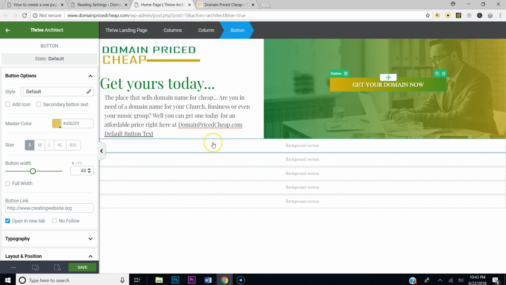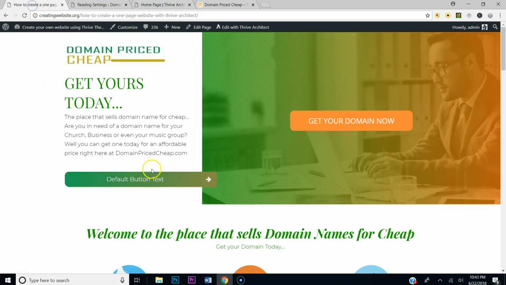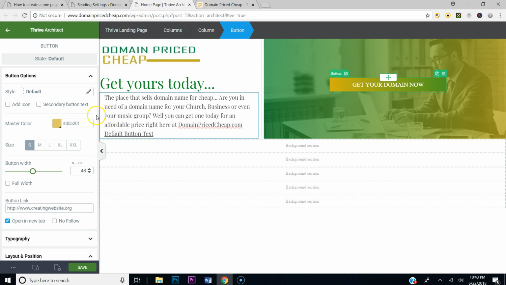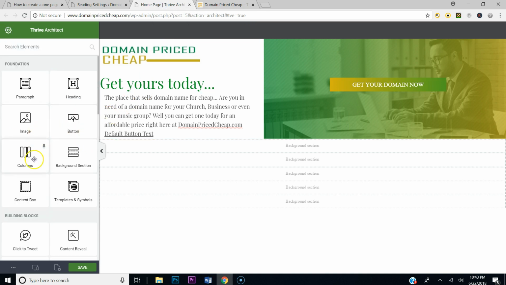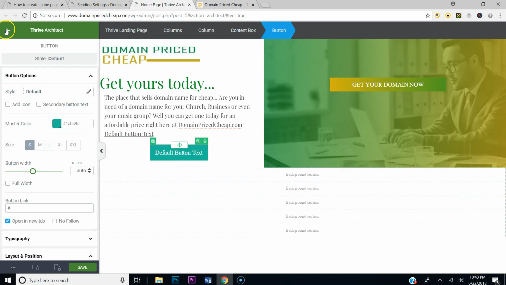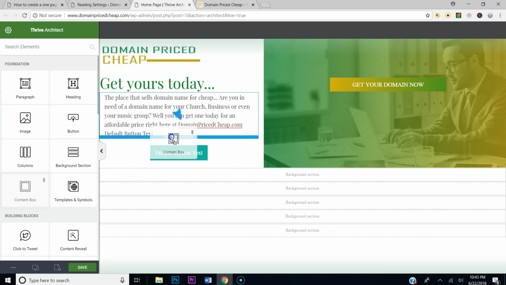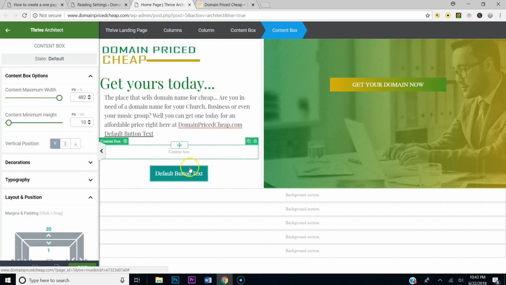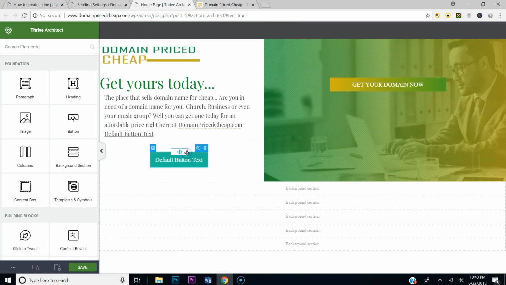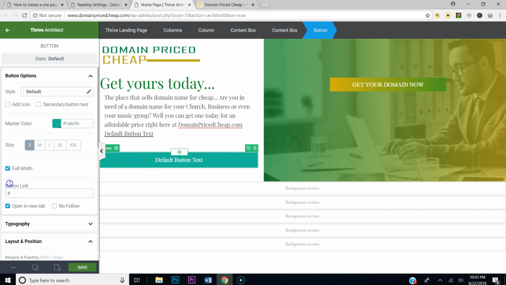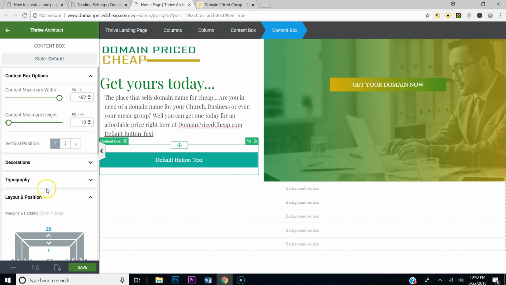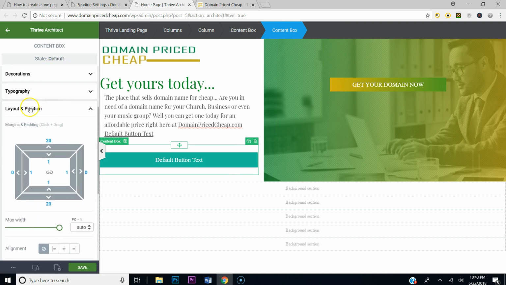Okay, the next thing we want to do is add the button that they have here to the website. So let's go and do that. I believe we go here to button and underneath. And then what you want to do is get the content box and drop it in there also. Then take this button and put it in the content box. Click on the button and make it full width. Then select the content box that it is in. Go to your margins, which is at layout and position, and slide it to a negative margin.